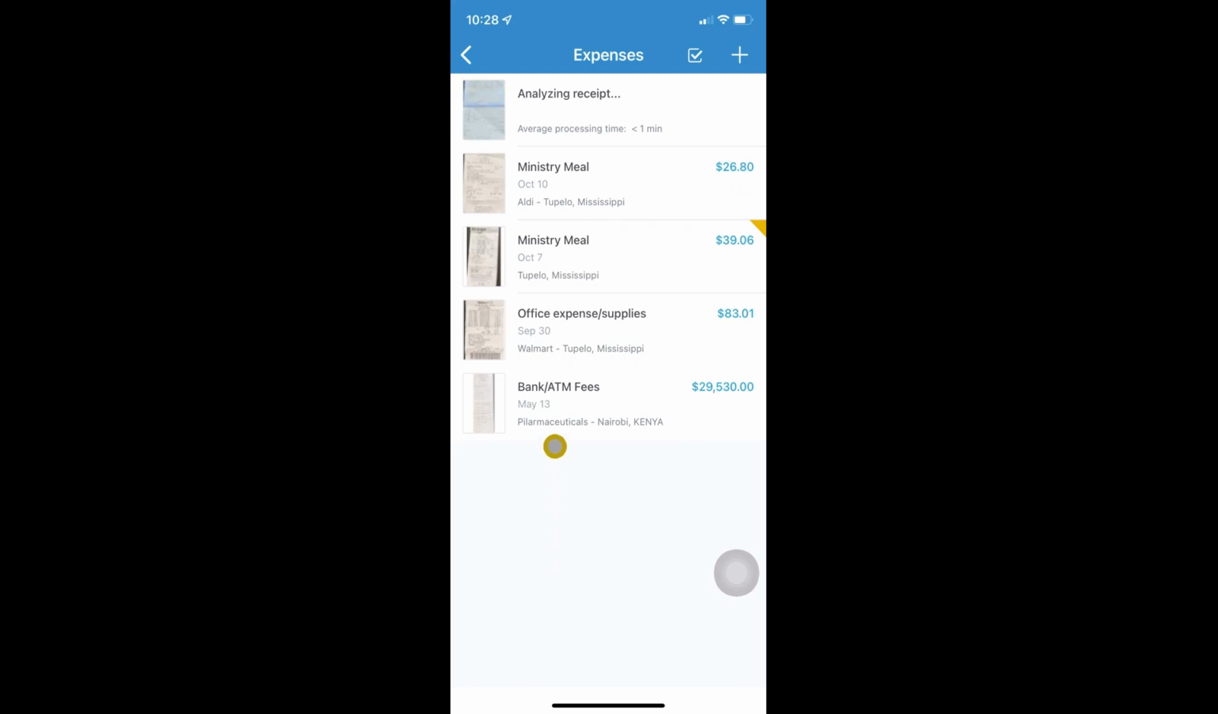Okay, now you can go into each receipt and correct any information that Concur did not capture correctly. You see this yellow tab? This means that there's information missing from the receipt. Let's go into this one first.